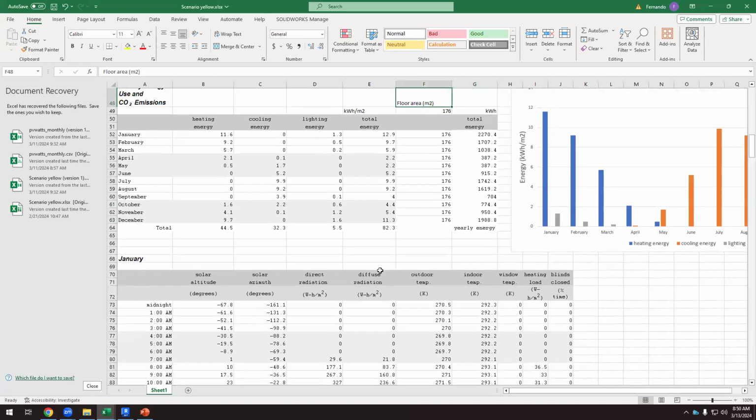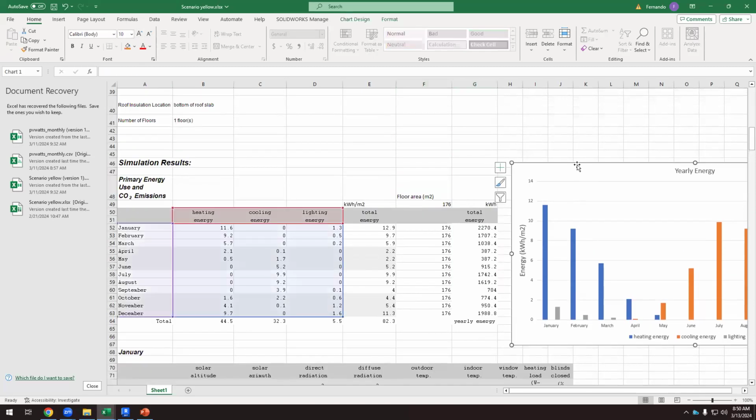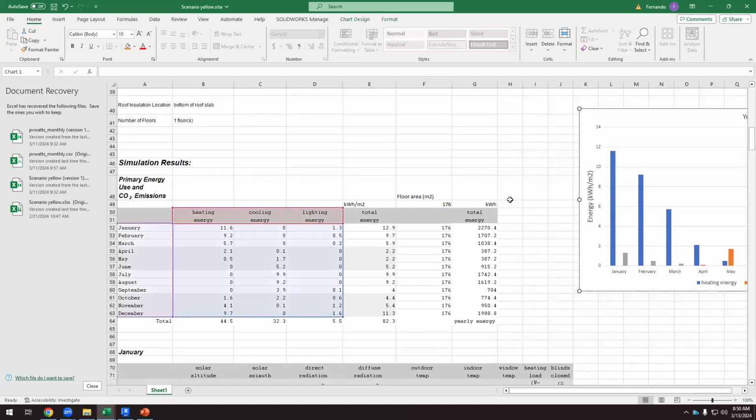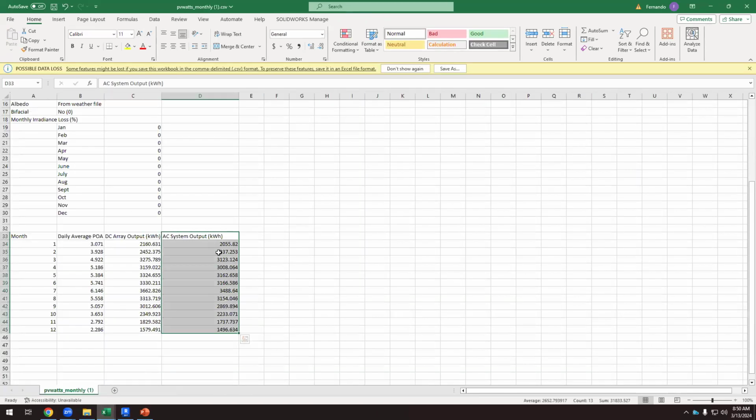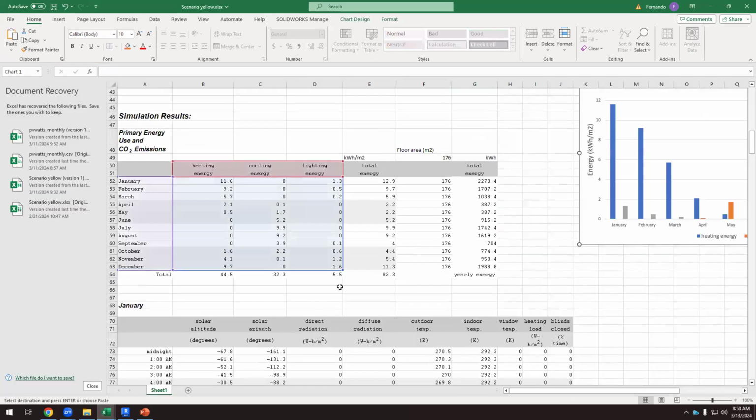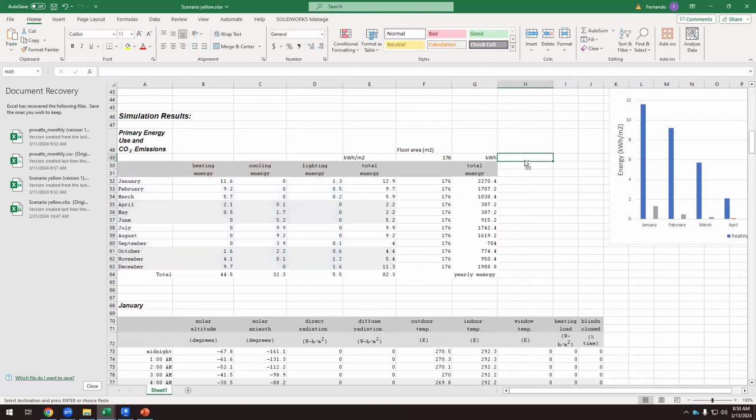Okay, so units are important. Here we are comparing a kilowatt hour per square meter, but now we have to compare the total energy. So we have to compare the energy that we get from this value, this system output. So that's the energy in kilowatts. So now I'm going to copy these cells, Control C, and I'm going to create another column here, Control V, and okay, so it's not the right place. I have to copy it here.